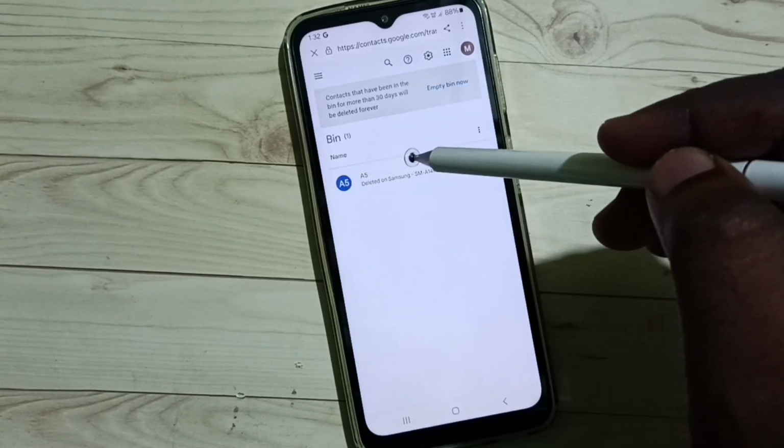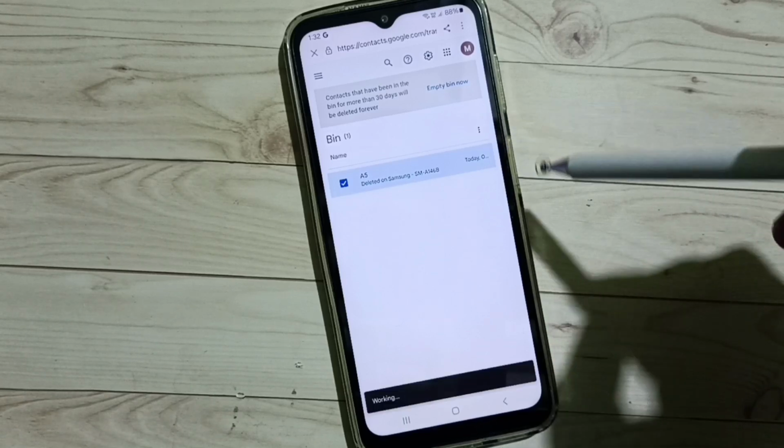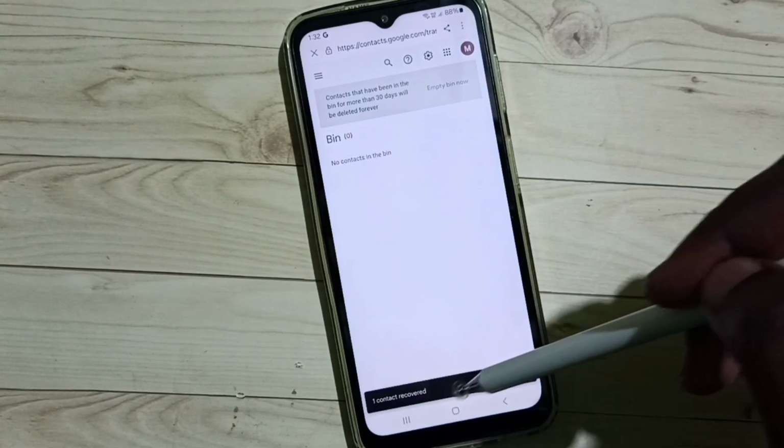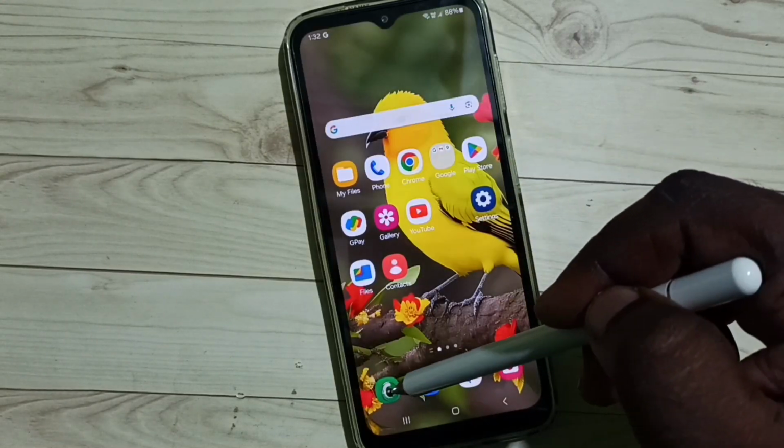Here we can see the A5. From here we can restore. Tap on A5. Tap on recover. Okay, please wait. Okay, one contact recovered. Let me test. Again go to phone app.